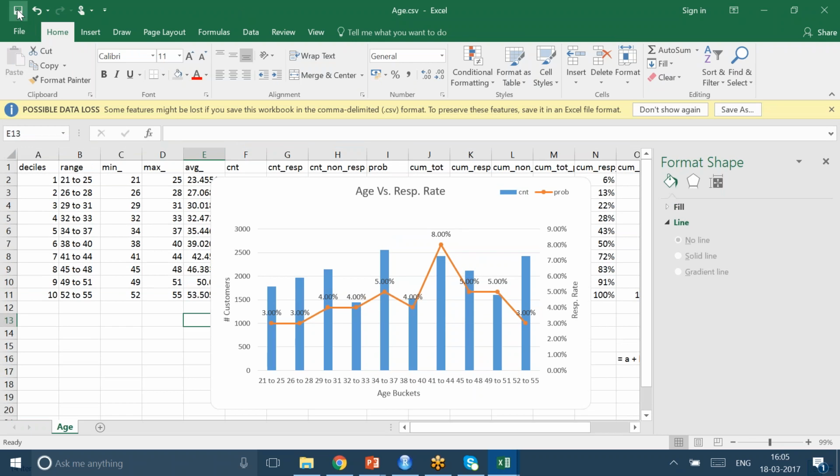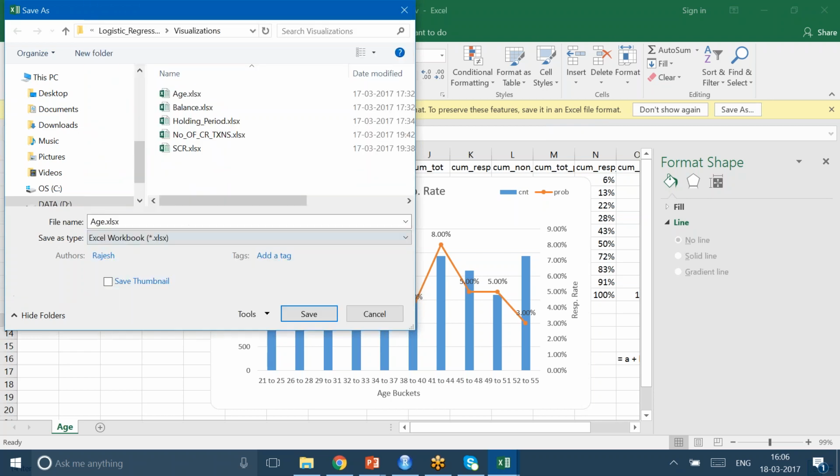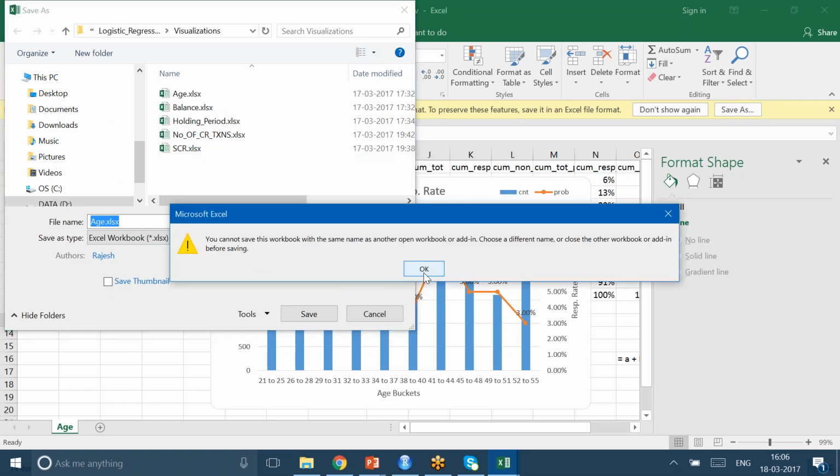I can save it. It is a CSV file, so it should not get saved as a CSV, because it says there is a probability of data loss, because CSV contains comma separated values. Once you save it and open it, the graph cannot be saved. So I'll save as, I'll change it, and I'll say XLSX format. It will say, do you want to overwrite? Because I already have a file with that name, so I'll say overwrite it. Yes.